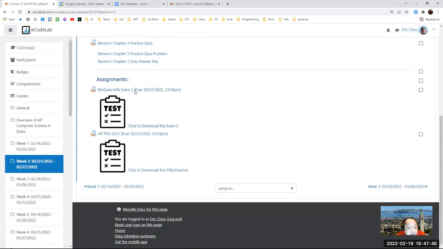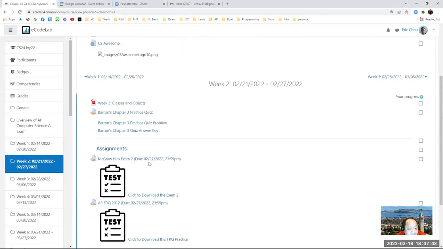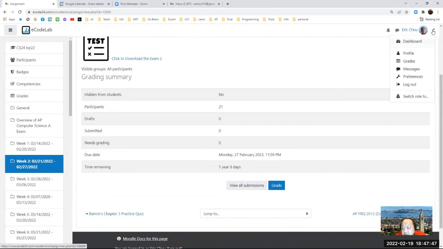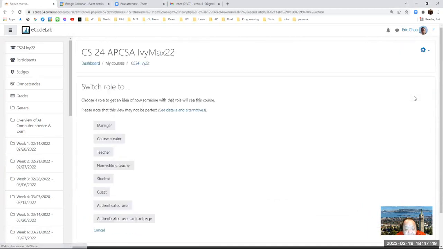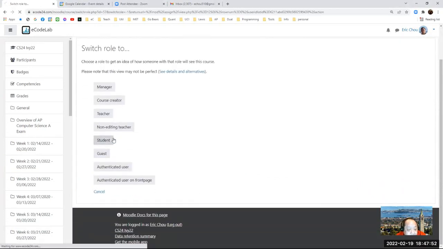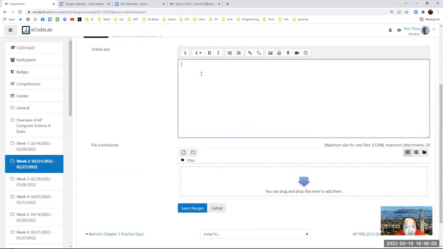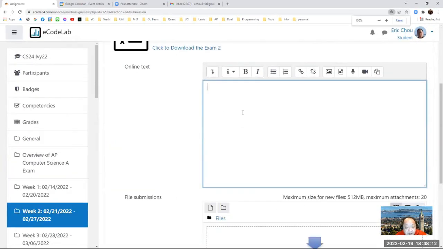When you submit the solution, let's see, say this is exam 2. Let me change my role to student. Here I can put a comment, or I can add a submission. So let me add a submission. I can type my FRQ over here, and I can type my multiple choice answers over here.